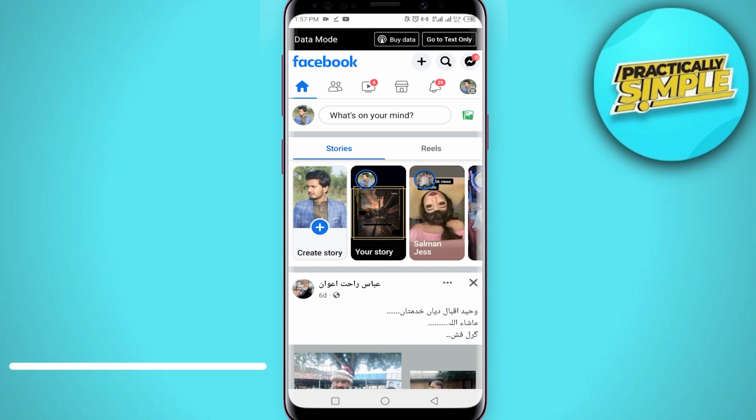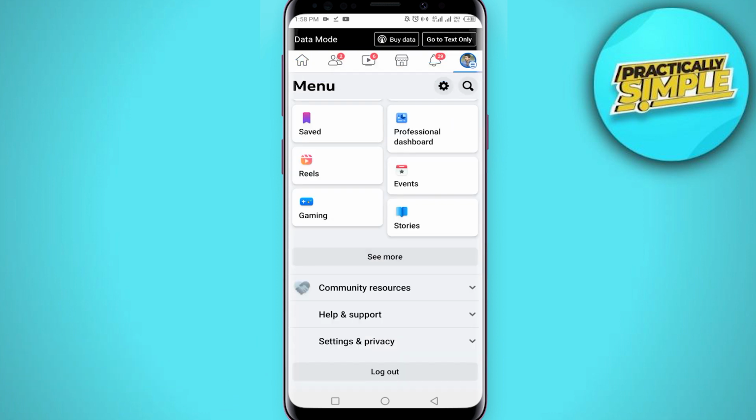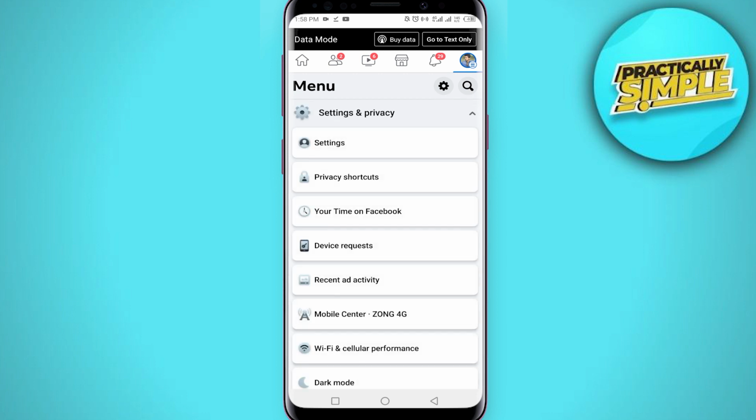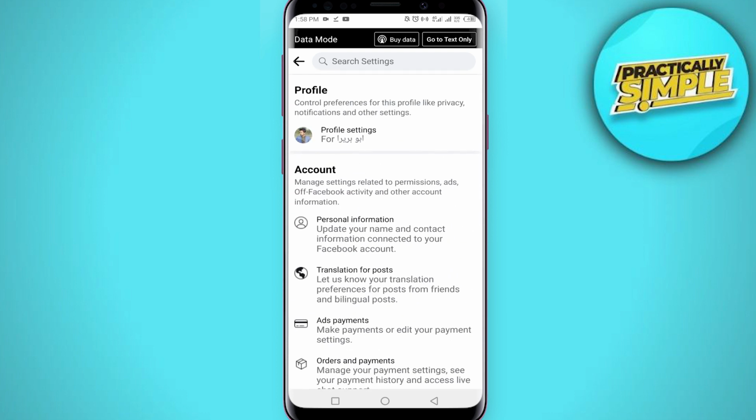And now from here, you have to tap on your profile icon in the upper right corner and then scroll down. You will see this settings and privacy. Click on it. And now just go for settings. And now from here, you have to tap on this personal information.